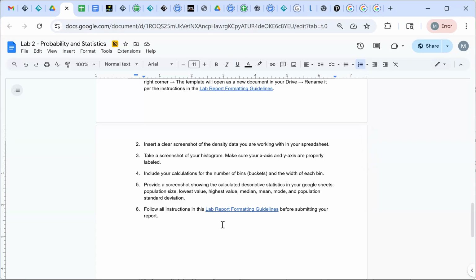Okay, and one final reminder to follow all the instructions in the lab report formatting guidelines. Okay, that's it. Have fun with it.